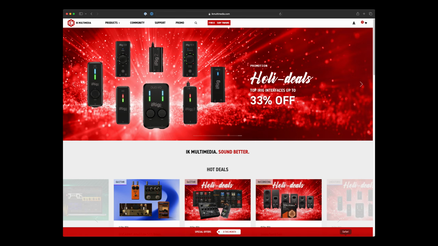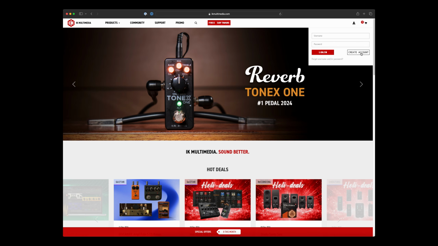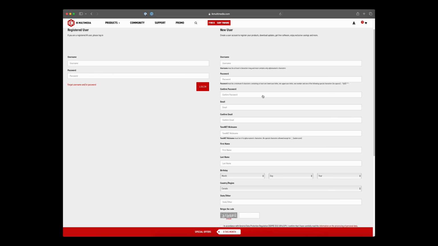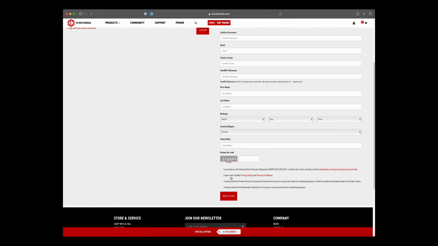All right, so the first thing that anybody getting started with Tonex, or maybe even just started with IK Multimedia, is going to want to do is head over to the IK Multimedia website. We're going to go up to the top right corner, click this little man icon, and it's going to give us the option to create an account. Now, if you already have an account, then you would just log in. But let's start from the place where somebody doesn't even have an account. We hit create account, and it gives us the option, either as a registered user to log in or to head over to the new user section and put in all of our information, and then we'll register.